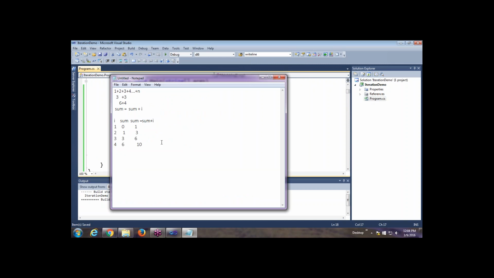So we saw how to get the sum of the series. Now let us say I want to find the factorial of a number. So how to find the factorial of a number? Let's say it is 4 factorial. So 4 factorial is 4 multiplied by 3 multiplied by 2 into 1.